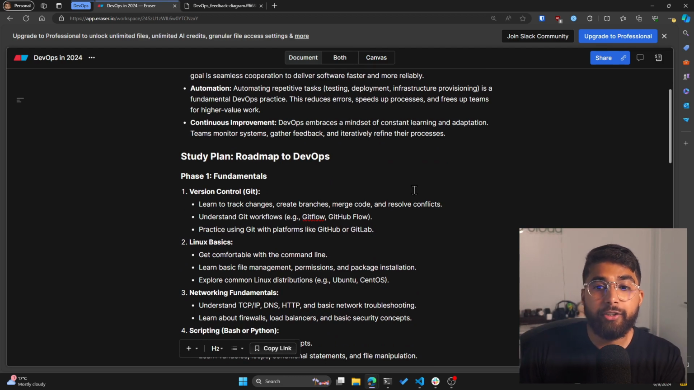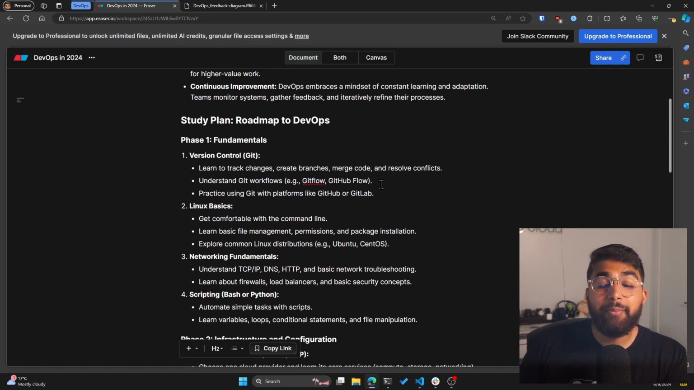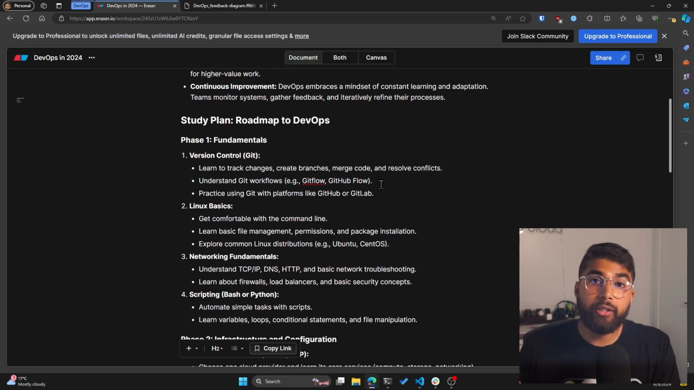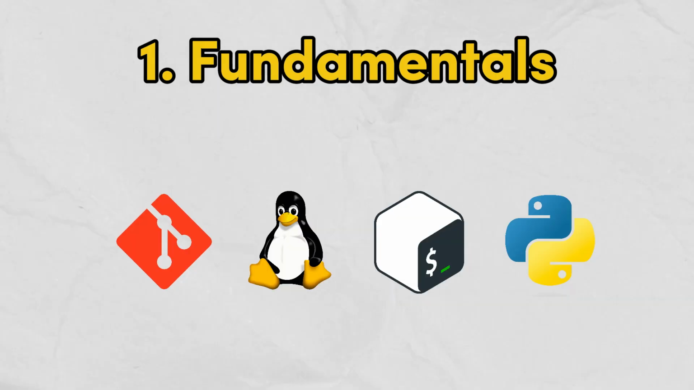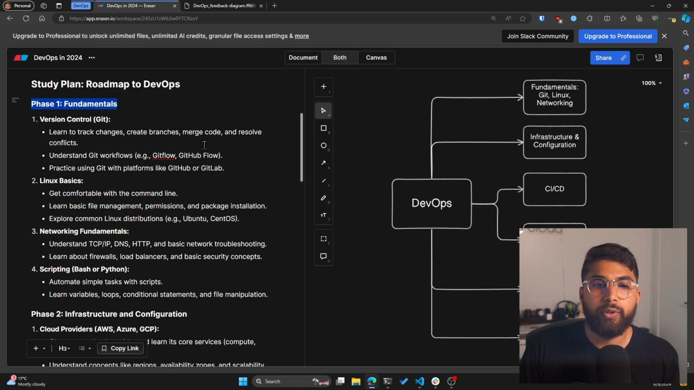Next, we have continuous improvement. DevOps embraces a mindset of constant learning and adaptation. Teams monitor systems, gather feedback, and iteratively refine their processes. Now, coming to the actual roadmap, now that we understand DevOps. Phase one is fundamentals, and it includes Git, Linux, and networking.